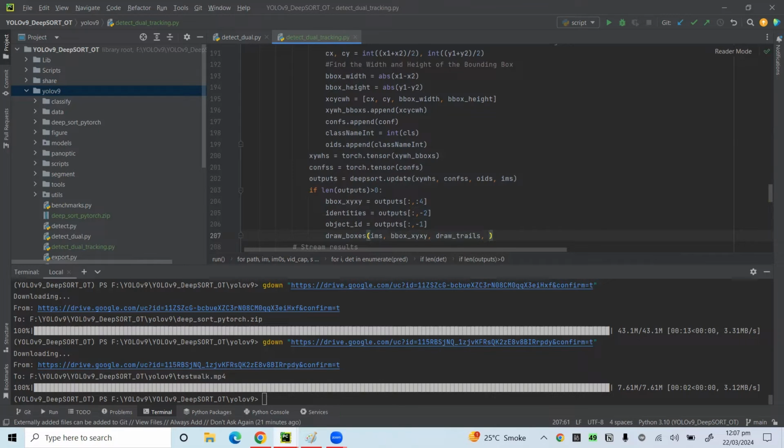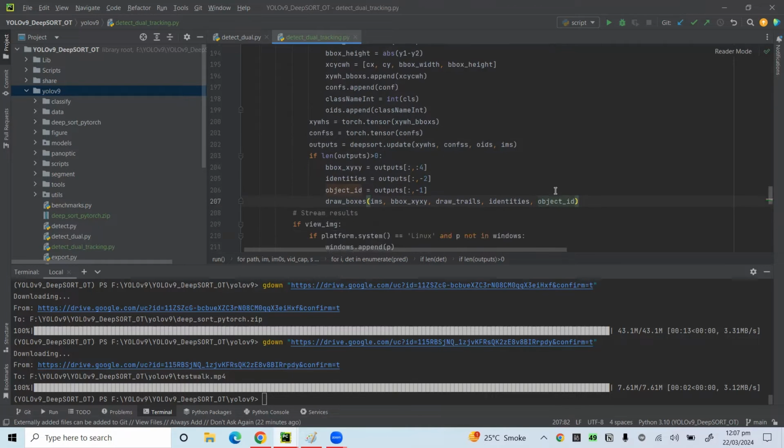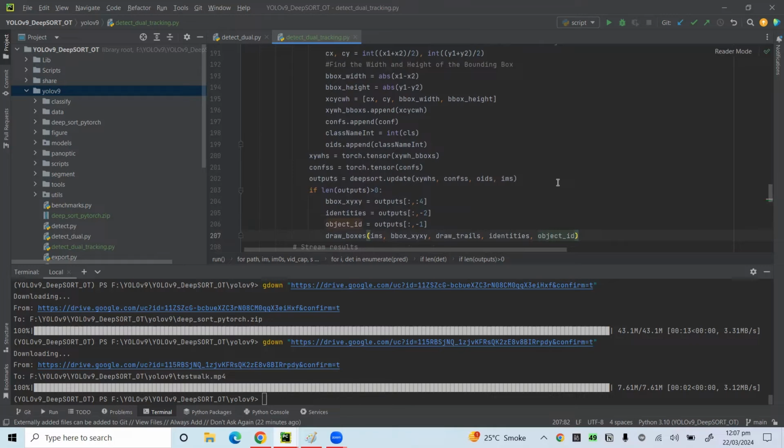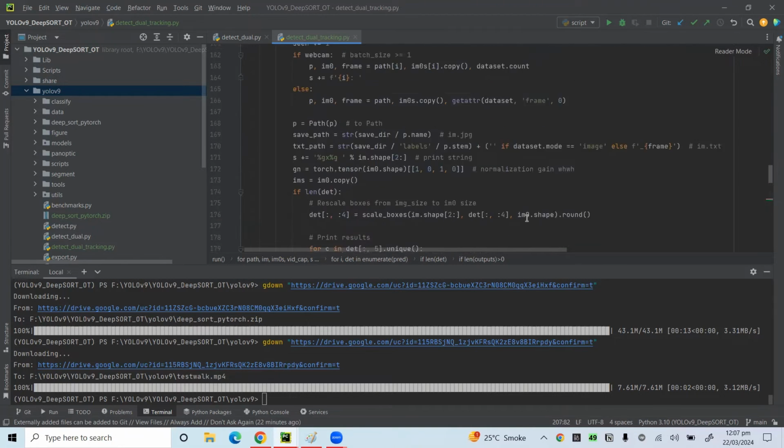So to track the path, then I will be passing a unique ID for each of the related objects in the input, and object ID, which is the class ID as well. So object ID is basically the class ID, like for the person class it is 0. So these will be all the inputs. So let's write the draw dash boxes function.